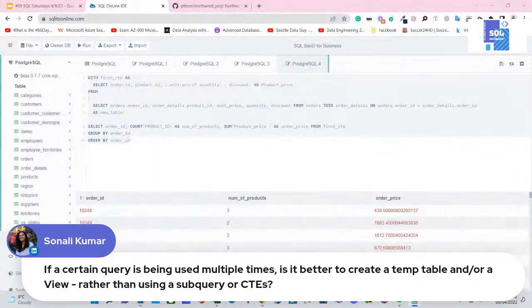All right, so Sonali is asking, if a certain query is being used multiple times, is it better to create a temp table and or a view table rather than using a subquery or CTEs? Yes. If you are using it multiple times, it's better performance wise to create a temp table or views, as the case may be. I think I mentioned that earlier when I got the first question. So those are the considerations.